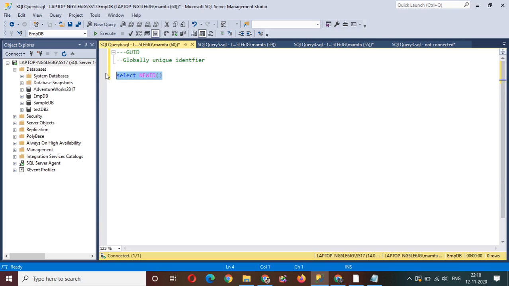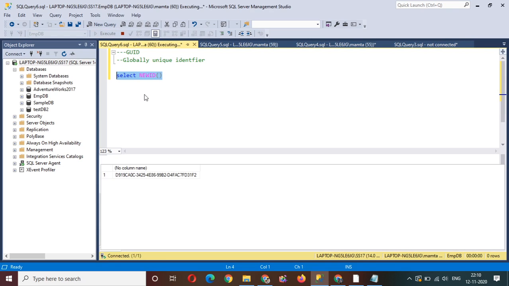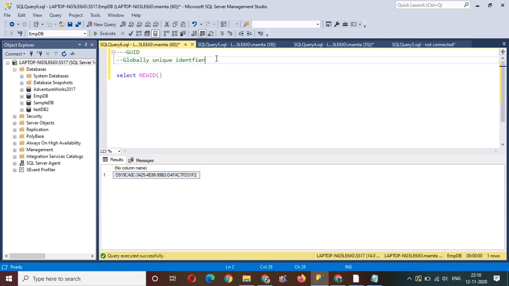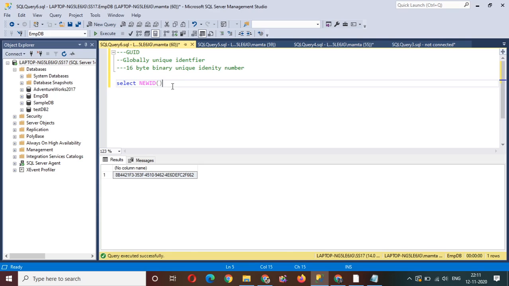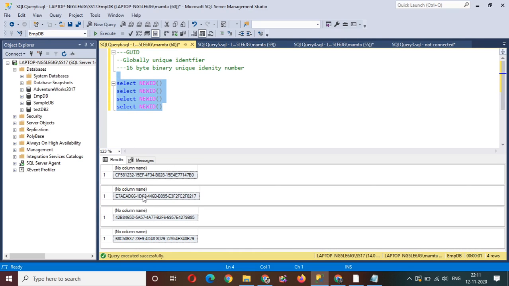So when I select the NEWID function, it gives me a unique value, and this is a 16 byte binary number, a unique identifier number we can say. If you see, this is a unique number, and when I execute it a second time, it gives me a different value. Let me copy this and paste it 4 times, and if I select all of this and execute it, it gives me a different value every time.